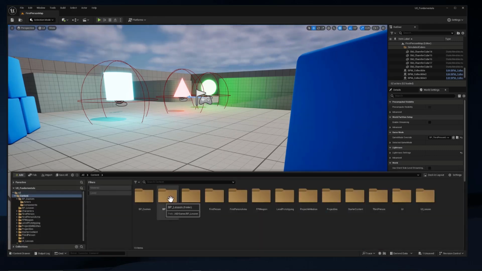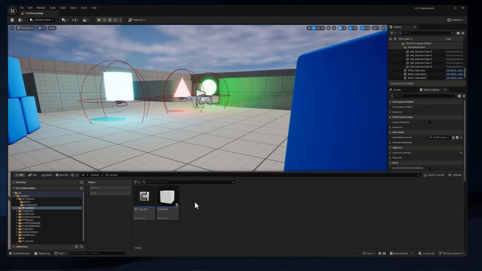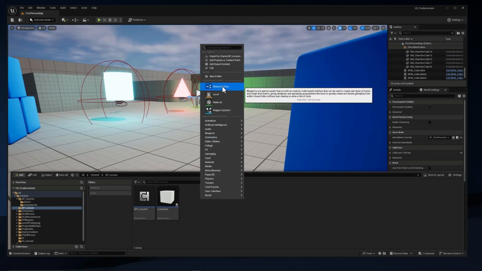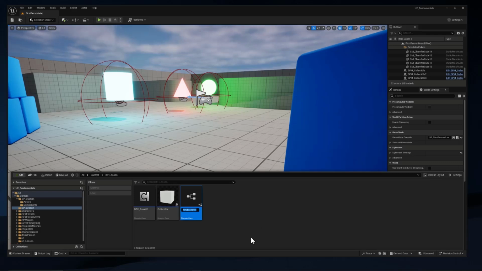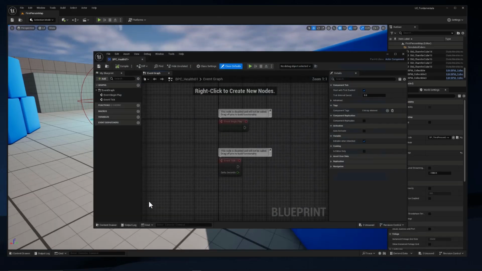Let's open that custom blueprints folder that we created. Mine is called BP lesson for this. This is the one I worked on to figure this out. So I'm going to open this one, and inside your custom blueprints folder, let's create a blueprint class, and we're going to create an actor component. And let's name this one BPC for blueprint component underscore health. I'm going to put a 0, 1 on mine because I already have one in here called health. And then let's open it up.